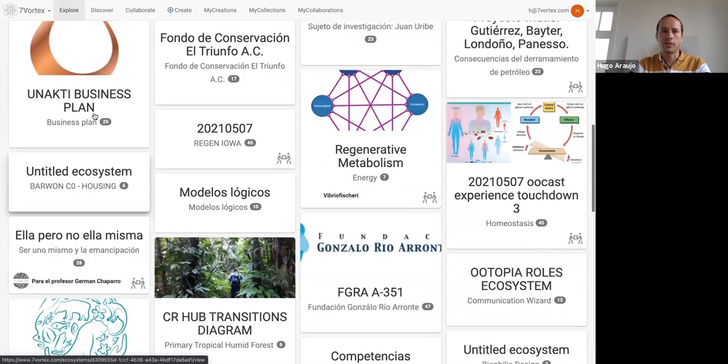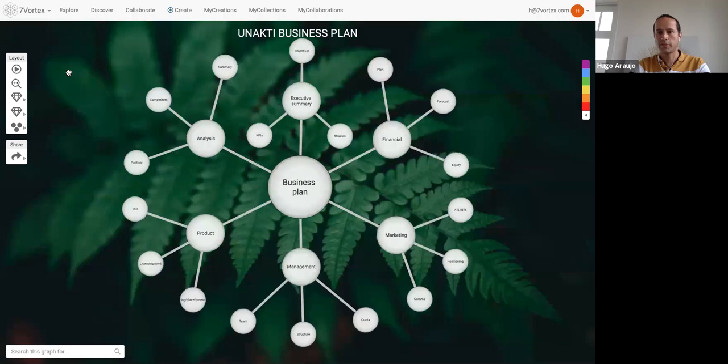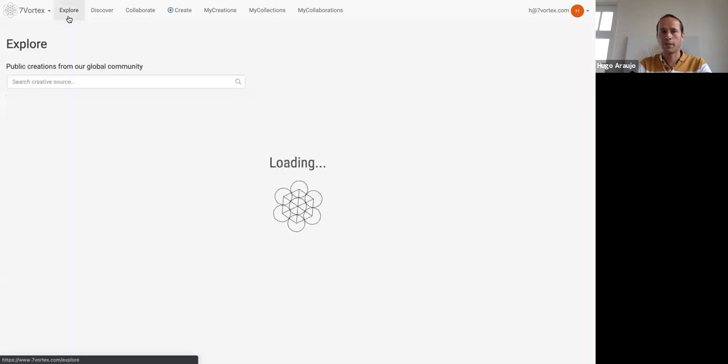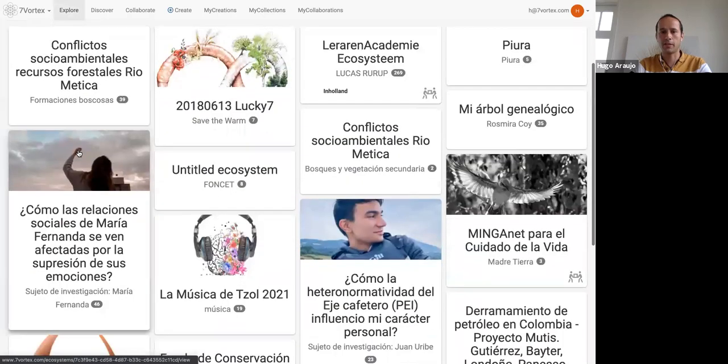It is really an open creative source where everyone can put their narrative, and there are many kinds of narratives. For example, this one is a business plan, but more of a systemic business plan. It is helpful for sustainability pioneers all over the world. We have presence in 150 countries and around 4,500 cities, and everything is mapped here.